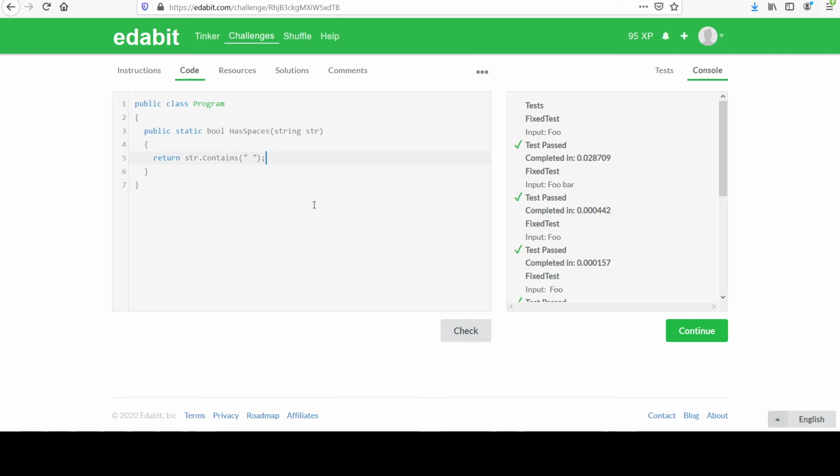It's probably more expressive than the longer code I wrote before, and it's just short. It's very clear what it's doing. If the string contains a space, it's very, very readable, very short. This is definitely an improvement.